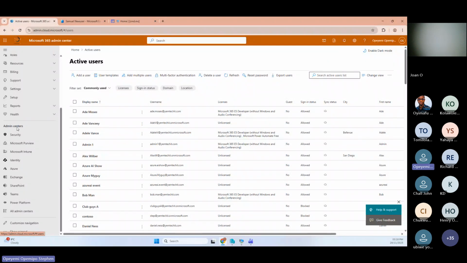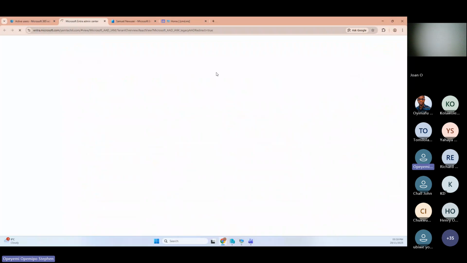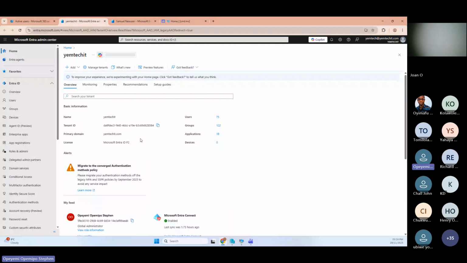You can see here, I have security, I have Microsoft Purview, I have Microsoft Intune, I have identity, I have Azure. I have this because I'm a global admin, because this is my global tenant. Okay, so I'll click on this identity here. Now this will take me to my Microsoft Entra ID. I want to show you that here so that you understand it better.